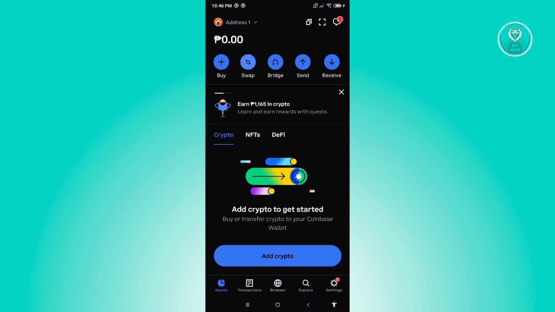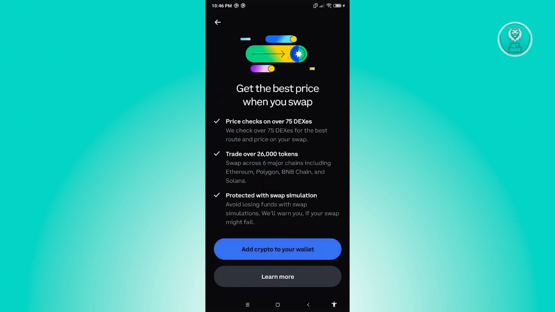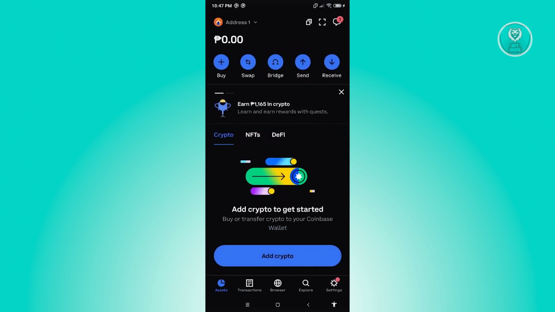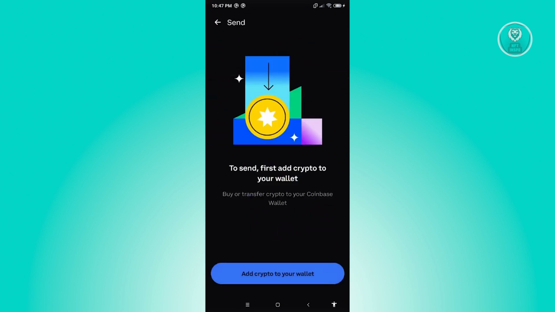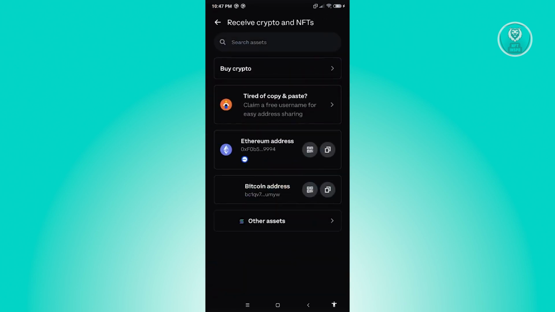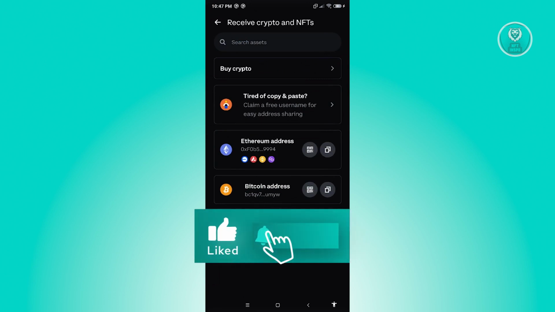Now, we also have the option to swap here. So if you want to swap your assets, so as you can see, it's going to ask me to add crypto to your wallet. Now in this case, let's just go back in here. From here, we also have the bridge, the send, and receive. Now if you want to send crypto, click on send here, but you'll need to have an asset first for you to send on your account. Now I also have the receive function here. Like if you want to receive funds from another wallet, you could go ahead and do that.